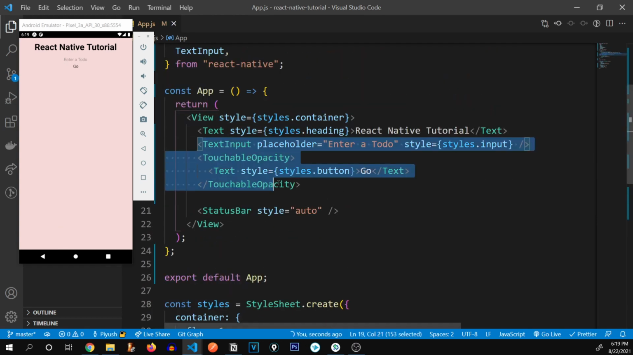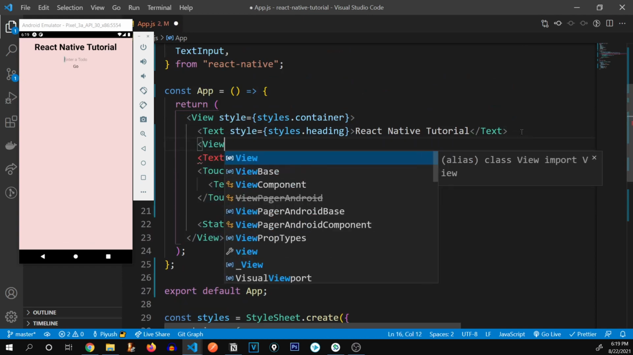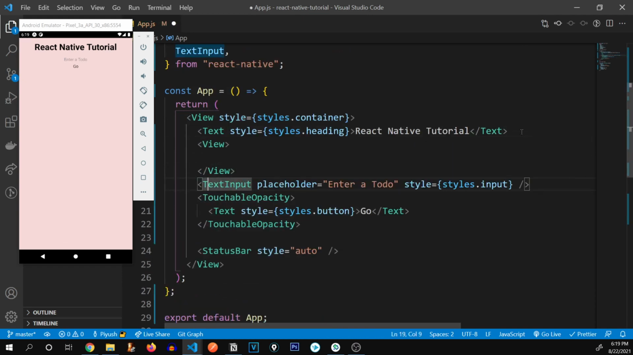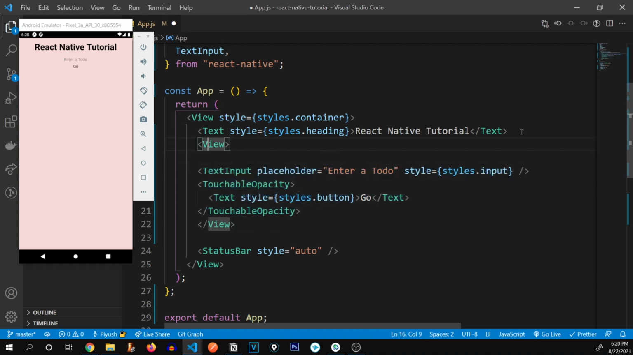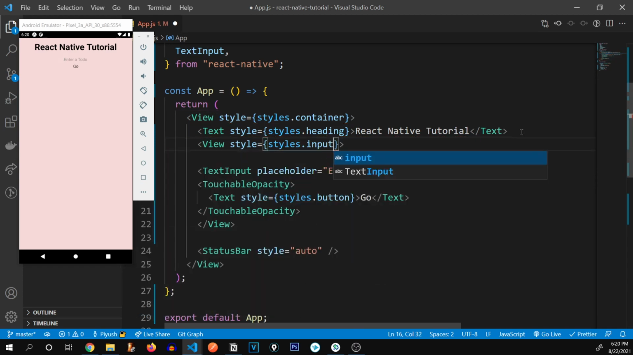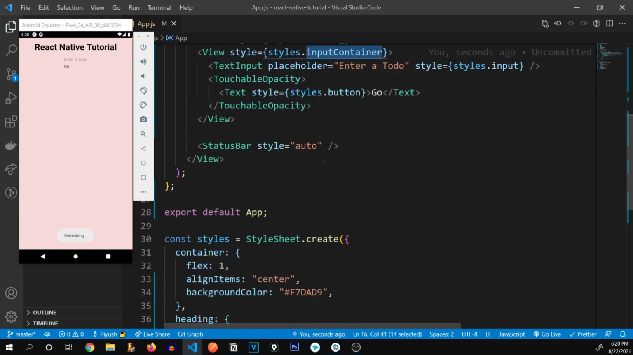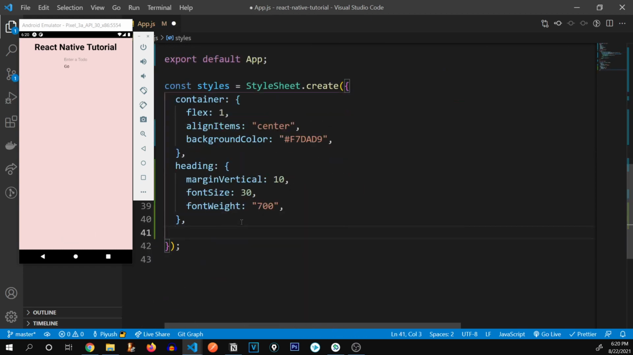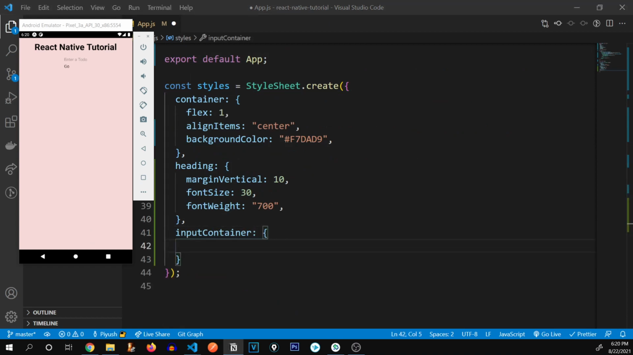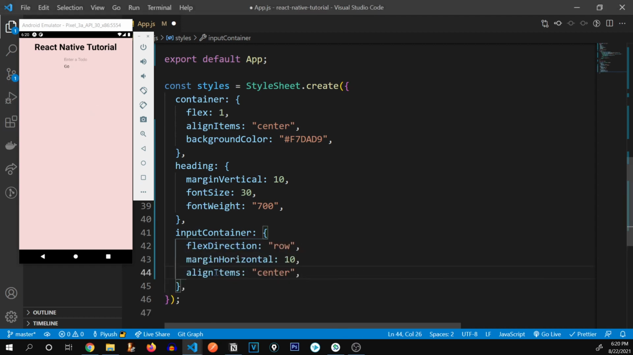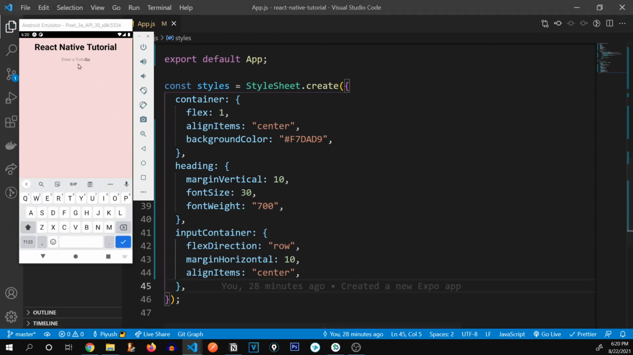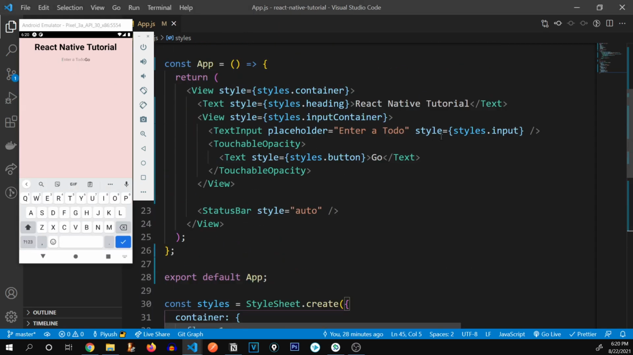Also, I'm gonna cover both of these into a separate view. So view, and let me push them inside of this view, and this view is also going to have some style later on. Input container. Great. Now let's go ahead and style all of this. So first of all, for our input container, I'm gonna give this flex direction of row so that they appear in a single line, some margin horizontal, and some align items to the center.